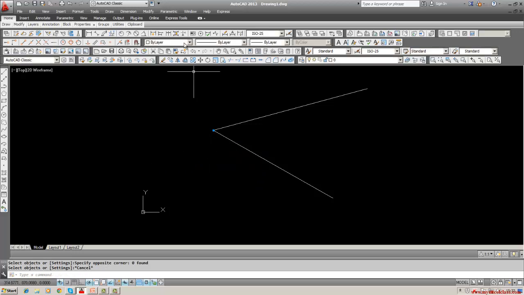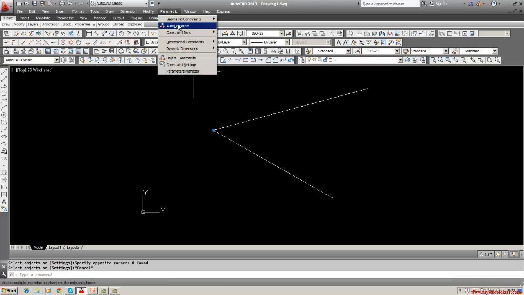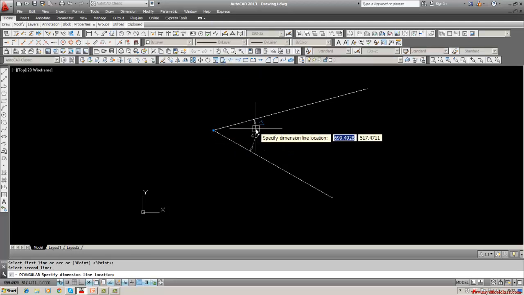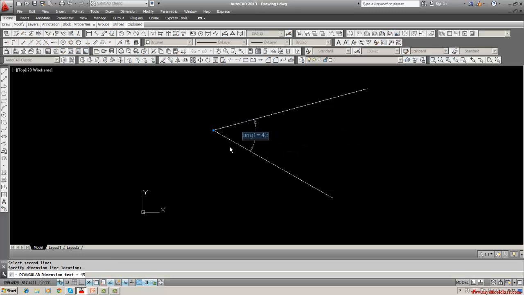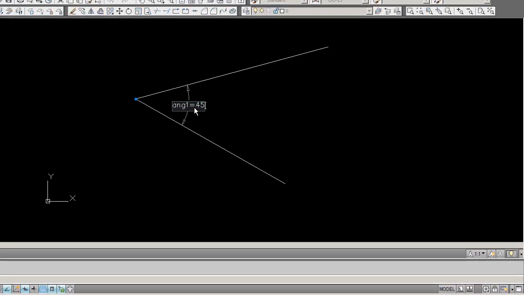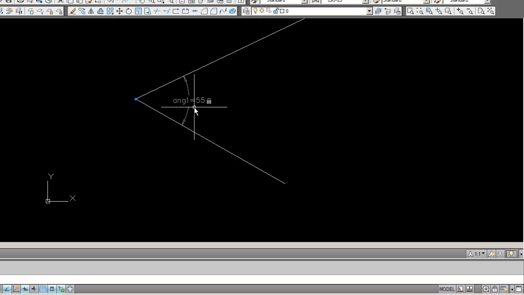Now here, how to apply the angular dimension is very simple. As earlier, we had to select the two lines, angular. Select this line, select this line. This is what. Angular. Now angle is 45 degrees. You want to change, 55, change. So since we started from here, this line has not changed, and only this line has swung. Okay.